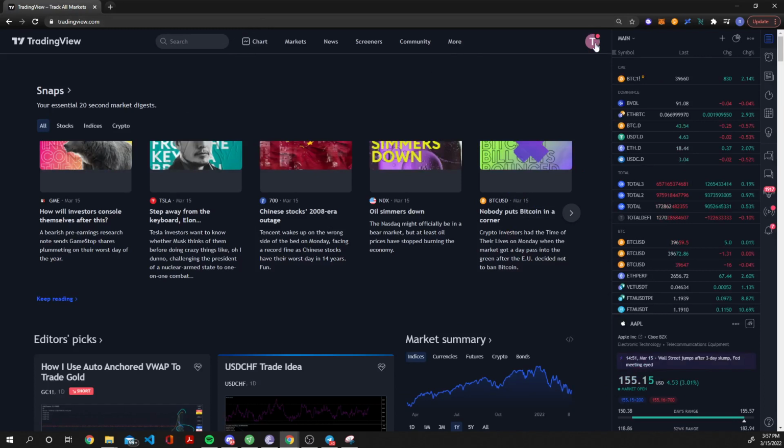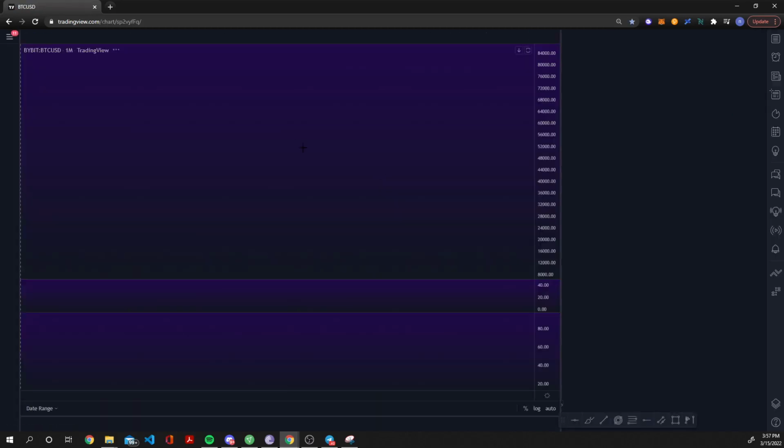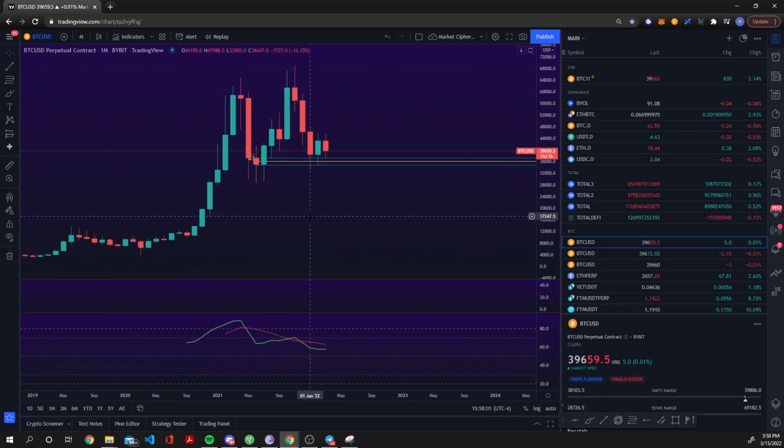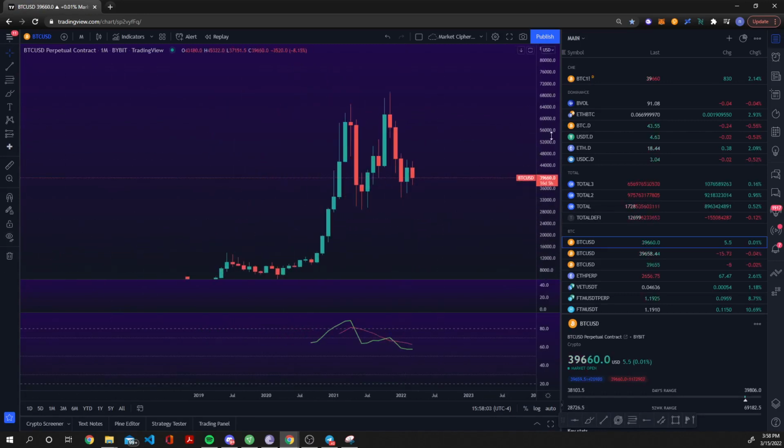Now for TradingView, you don't necessarily need to pay for the subscription, especially if you start out. You're not going to use a crazy amount of indicators. So when you first get started, don't pay for it. Once you get comfortable, then you're able to pay for it.